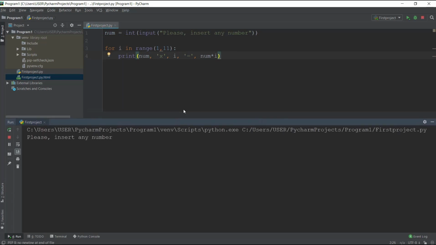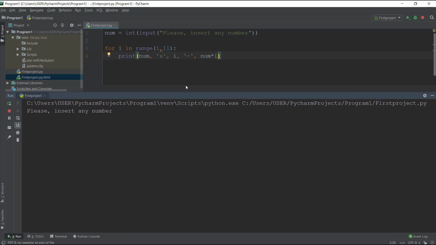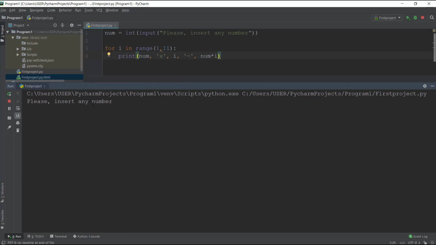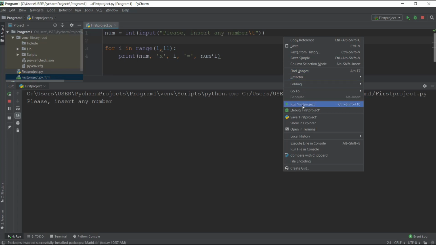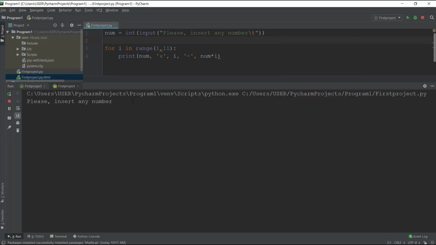I'll drag this out because this is a multiplication table. It should be many. Let's give a space here by adding a next line. Give out a space, run this code again. I see, please insert any number. Let's say 6, and hit enter. So 6 multiply 1 is 6, and this goes up to 6 times 10.